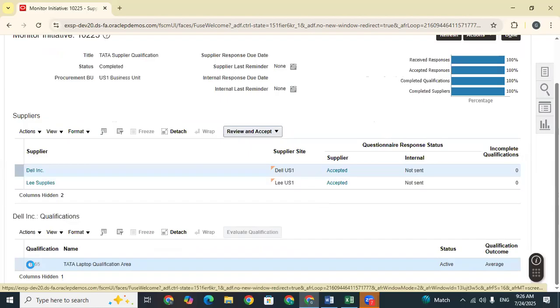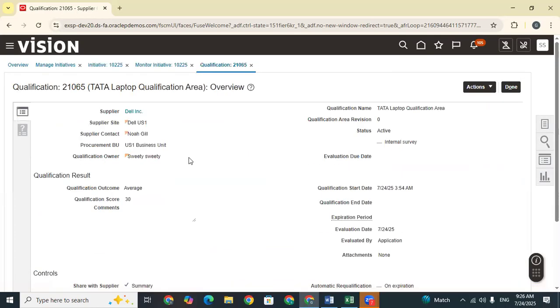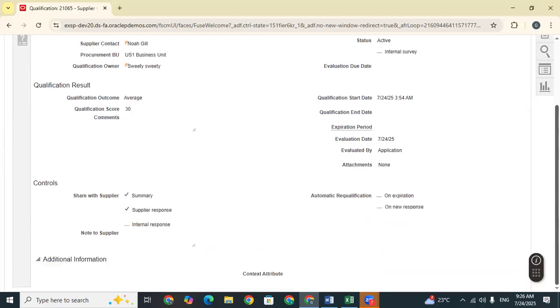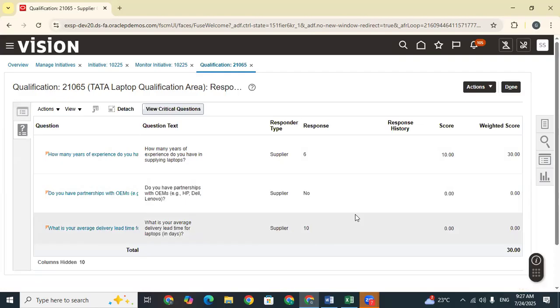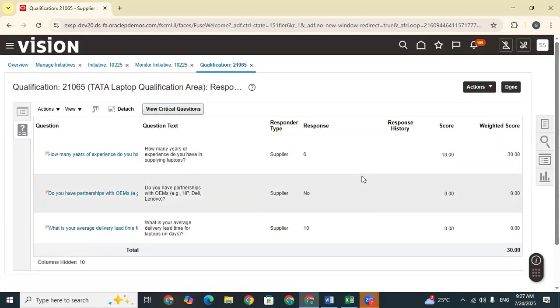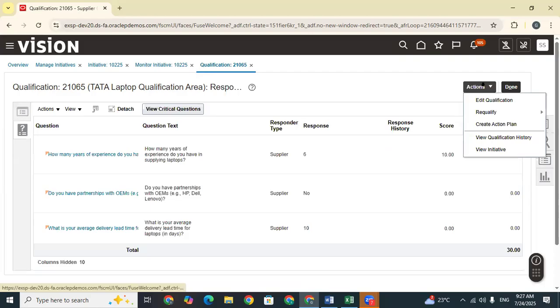Okay. Click on qualification. Now you can see the qualification outcome is average. The total score is 30. Now, at the questions level, he has responded like this, and the score is this. If you want to edit or requalify this, or create any action plan using this, let's create an action plan.